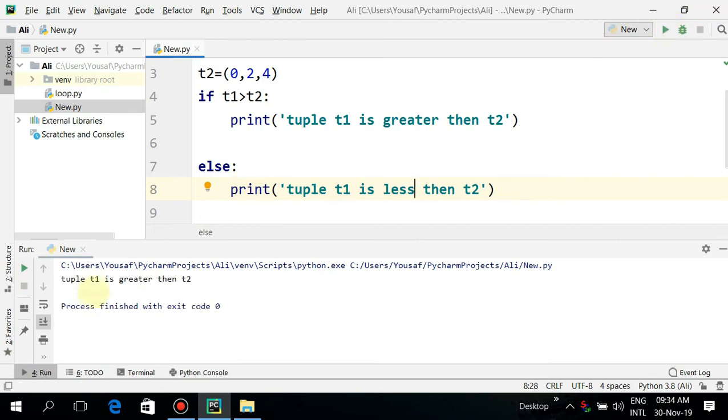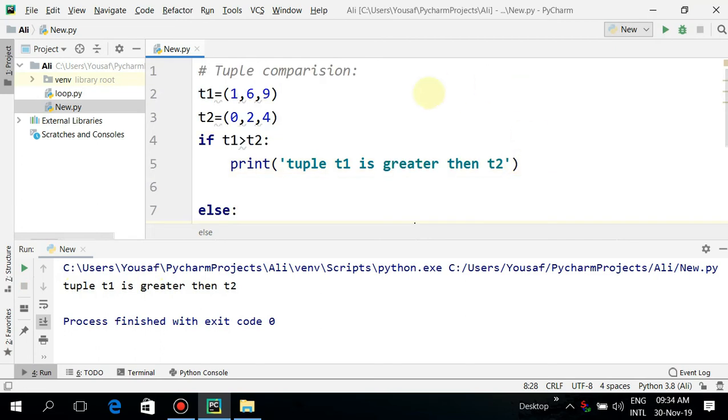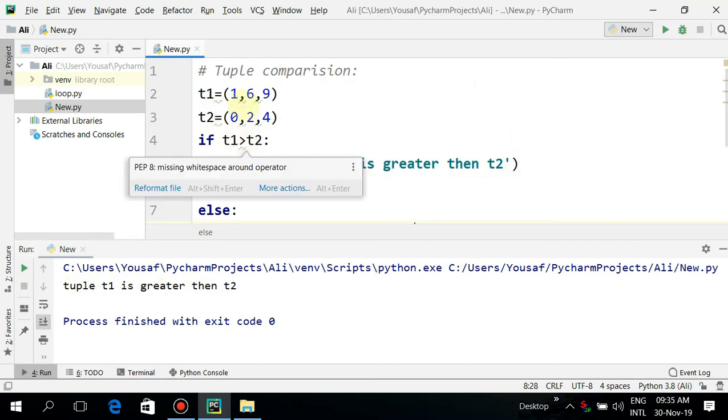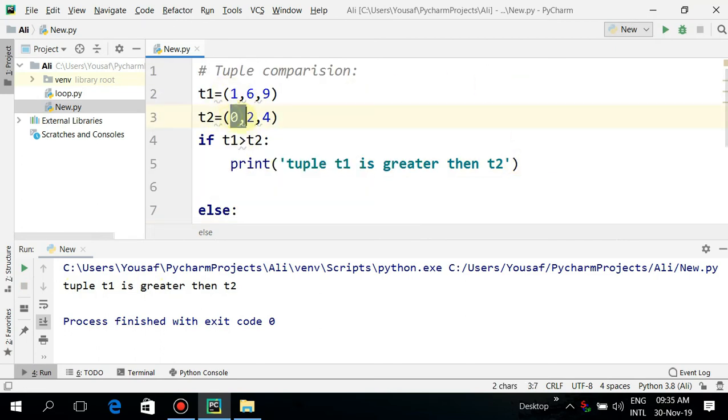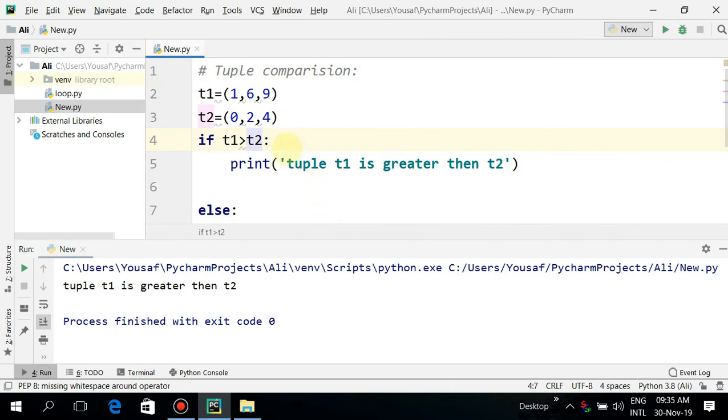You can see that the system tells us that tuple T1 is greater than T2, because this satisfies that 1 is greater than 0, 6 is greater than 2, and 9 is greater than 4. If one element of any tuple does not satisfy this condition, the system tells us false and prints the else statement.